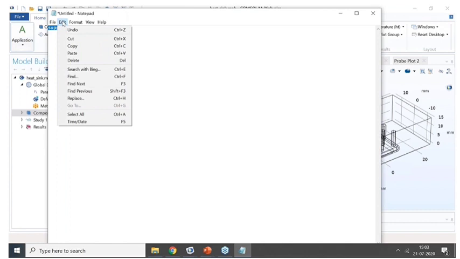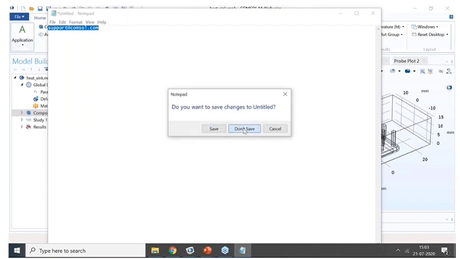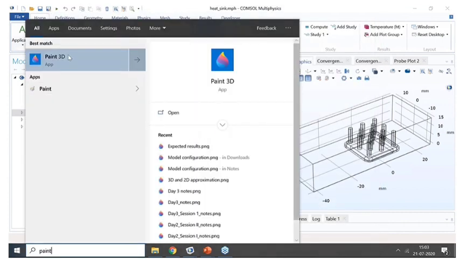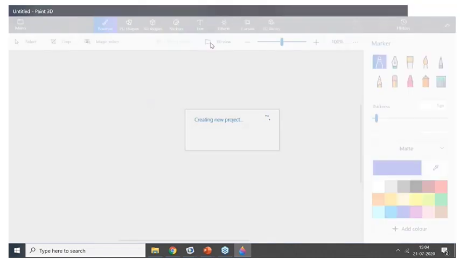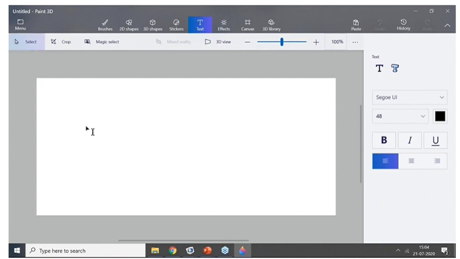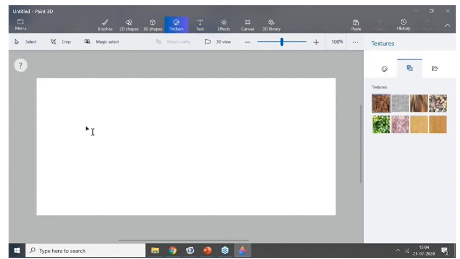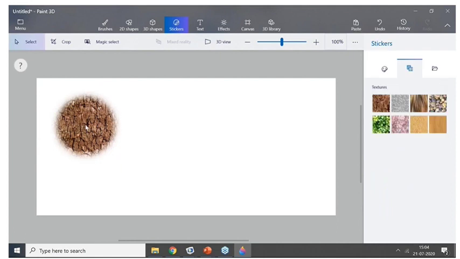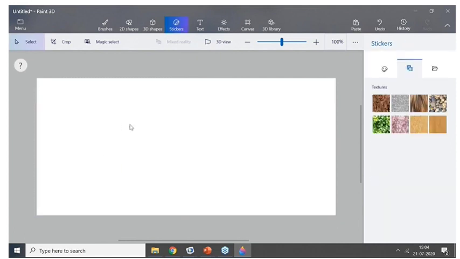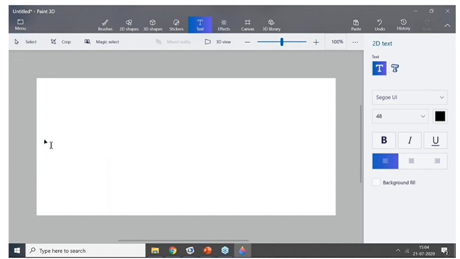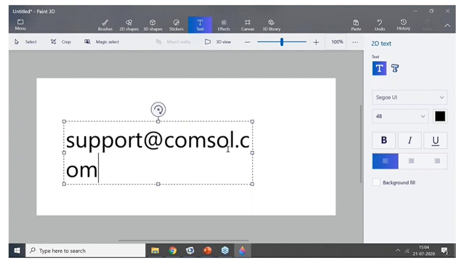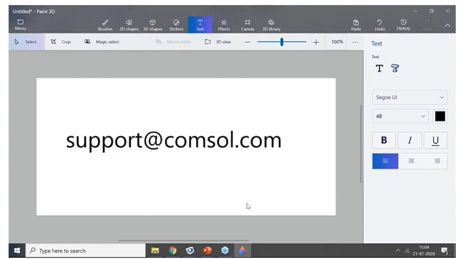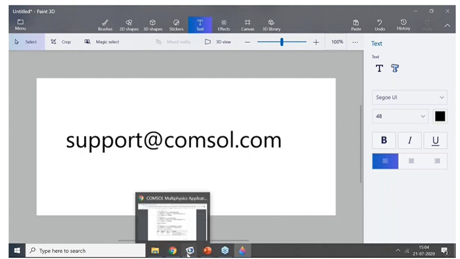How do I increase the font? Okay, I can use the paint. If there are still unanswered questions, you can definitely write to support@comsol.com. Okay, so where was I?